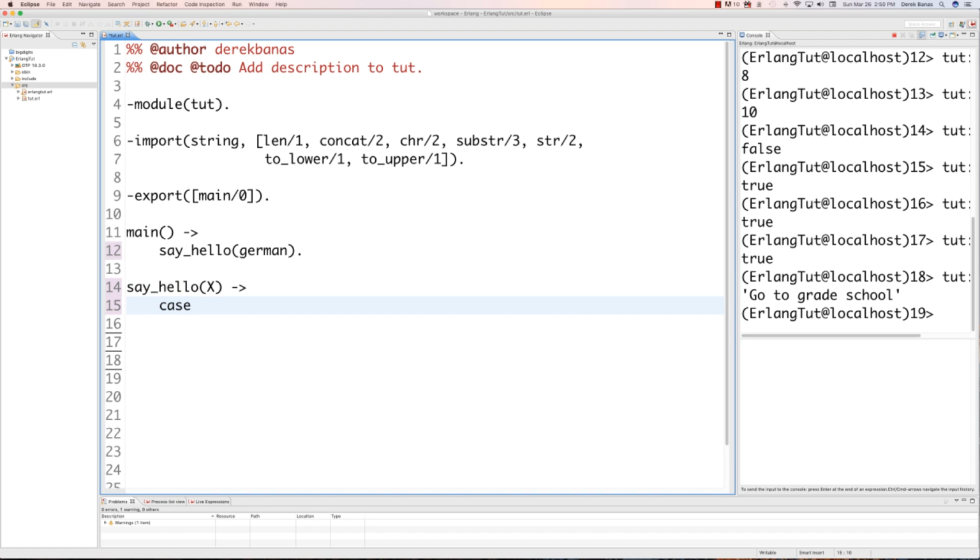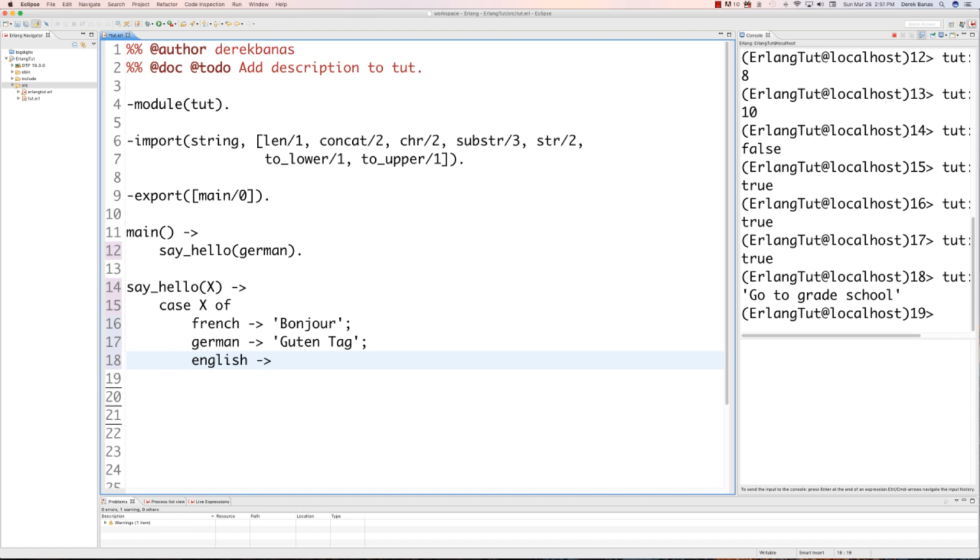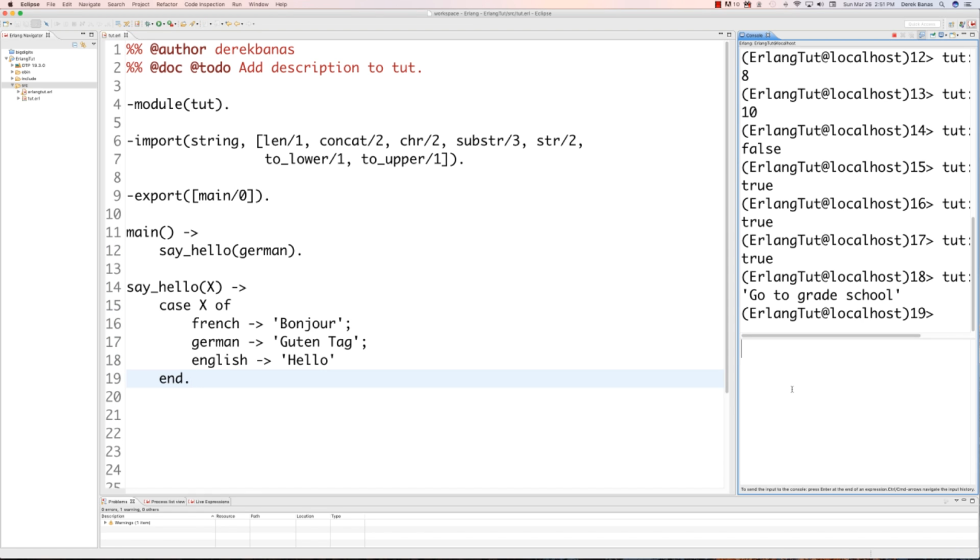So I'm going to say case x of, and if it has the value of French in that situation, I'm going to return bonjour, throw in a semicolon. Otherwise, if they put German inside of there, I'm going to go Guten Tag, close that off with another semicolon. And if they say English, in this situation, I'll go hello. Depending upon what is passed inside of it, that is going to change the results. And then we're going to end that case, and we are going to run this. And there you can see Guten Tag pops back, just like you would have thought.